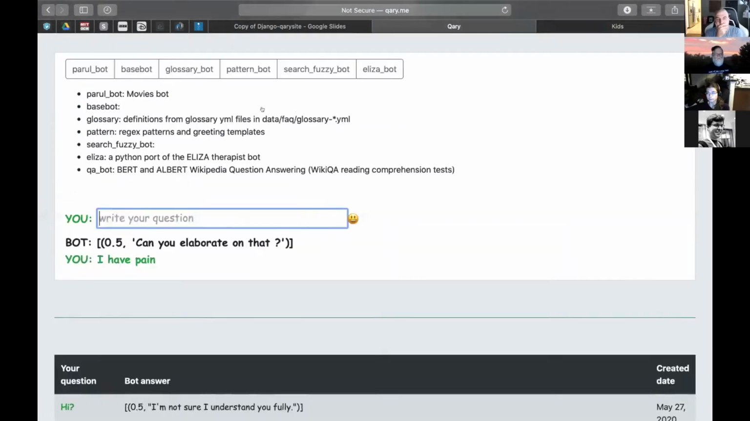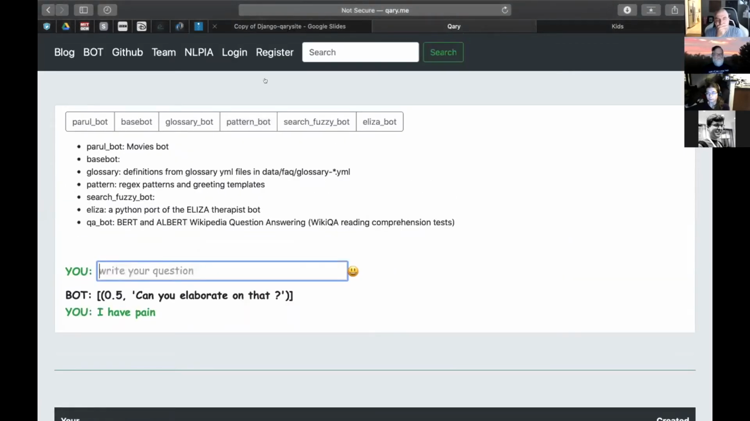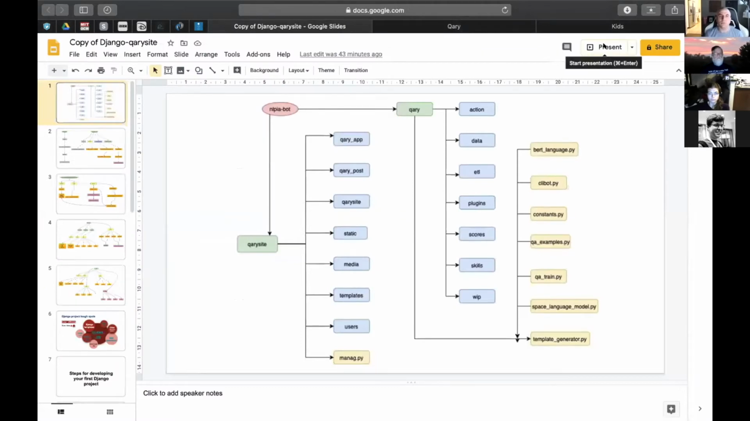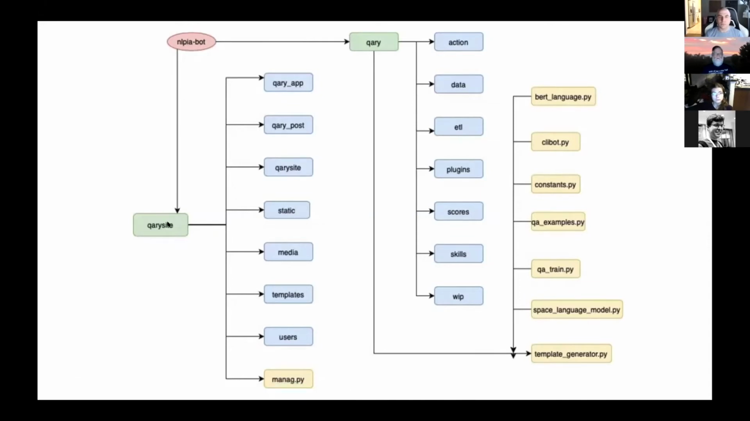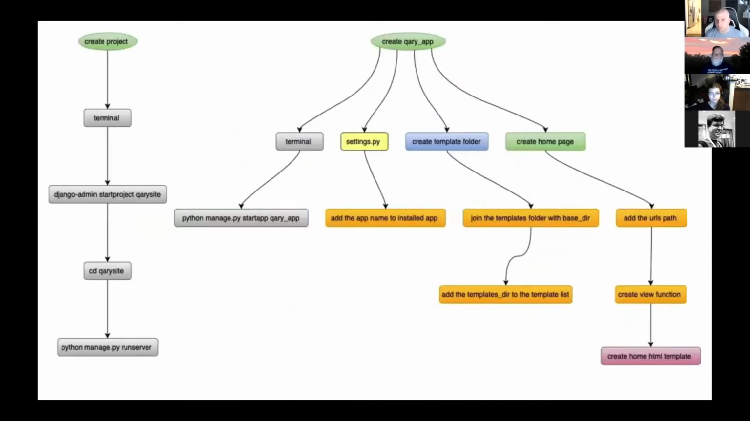And I'm going to give, where is the slide? It's over here. So the hierarchy structure for this website is the Carry site, which is Django, and the Carry folder, which has the skills and the data, which is being trained. Here is the wireframe for the application, for the website. I will share this presentation, so I will move fast.